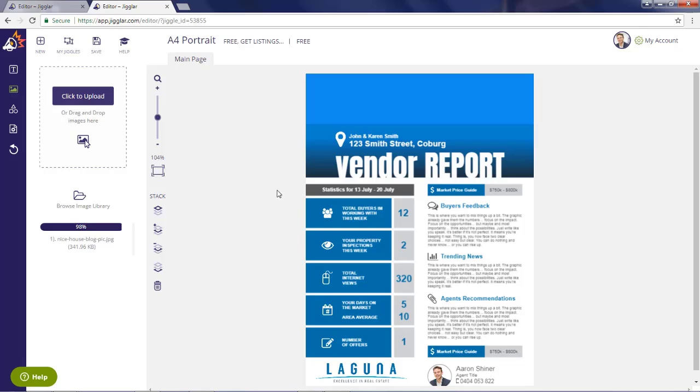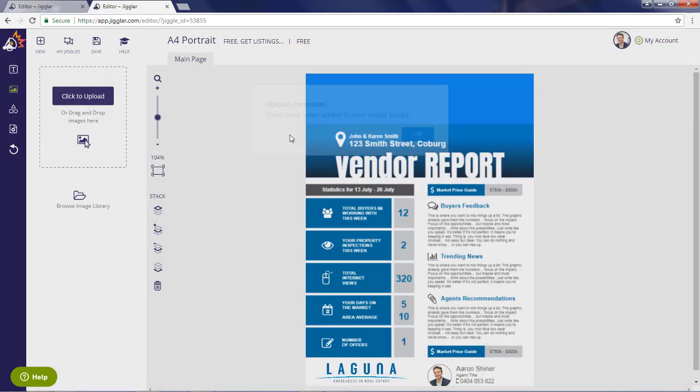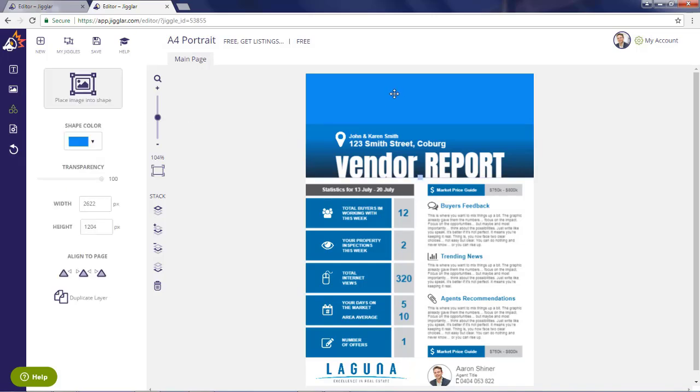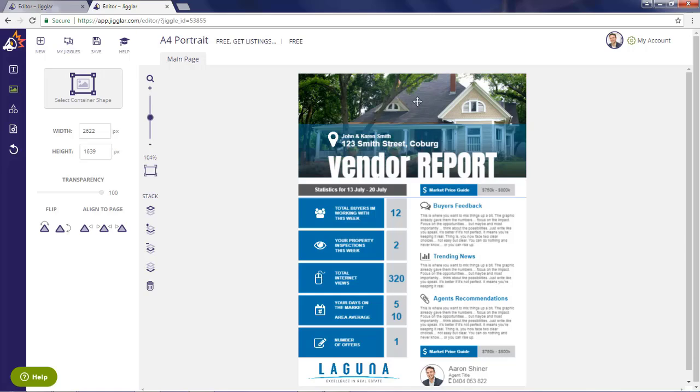Once it's uploaded, it's going to save it in your image library. So this is where you're going to access it once it's been uploaded. So there you have it. It's now uploaded. So what we're going to do now is click on this big blue box, and then click place image into shape. There's the image we've just uploaded. I'm just going to select that image and insert it. So ultimately, it's going to place that image into that shape.